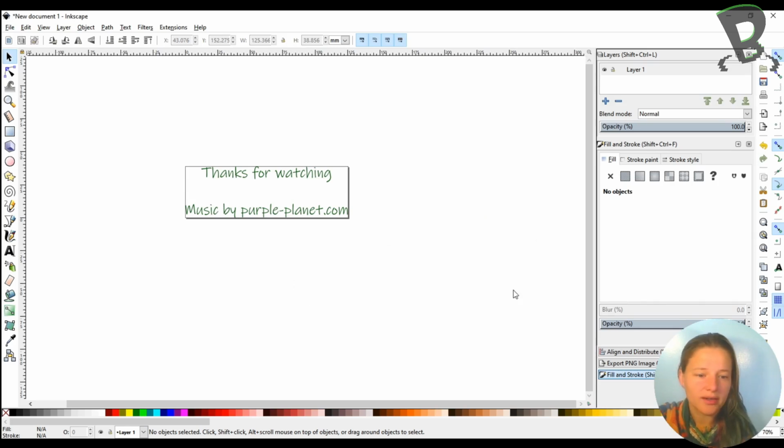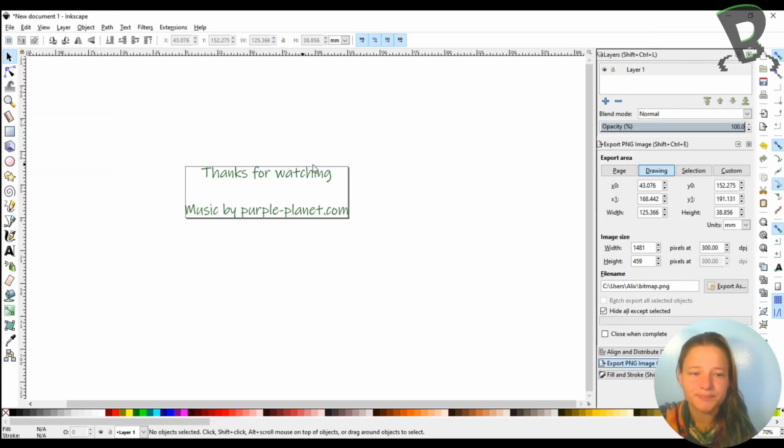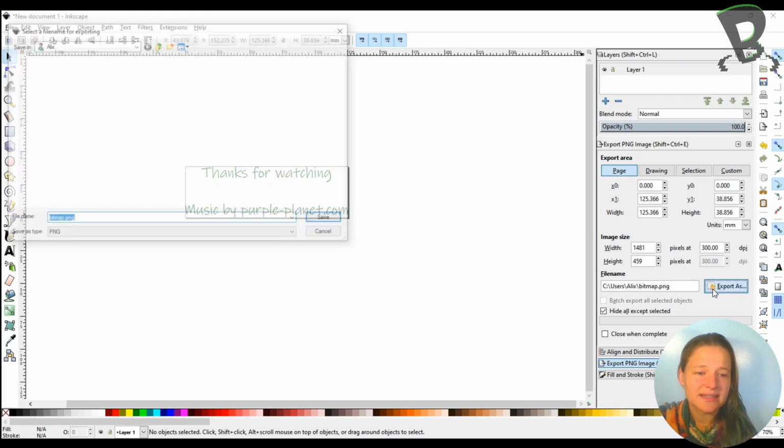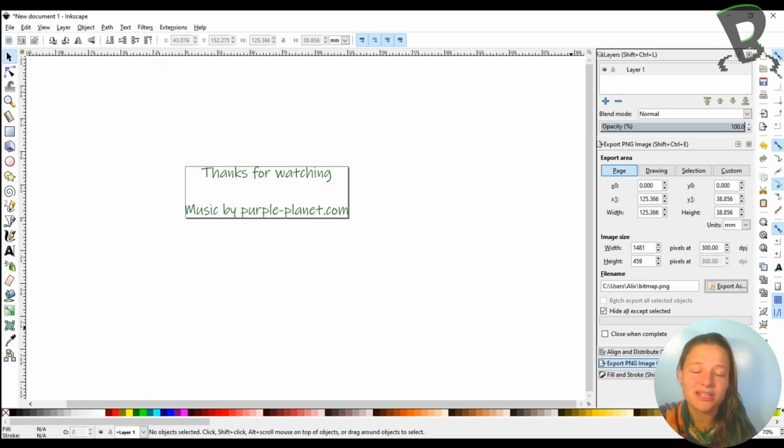So to export, I have to go up to File, Export PNG Image. And then I'm going to make sure in my export area, I'm going to click on Page. I'm gonna say 300 DPI, which is just how many pixels it's using, okay? And then I'm gonna export as. I'm gonna make sure I go and put it in the exact same folder as all of my Kdenlive projects so that Kdenlive knows where to find it, and then I'm going to hit that green checkmark button.